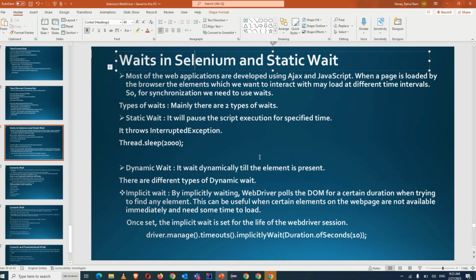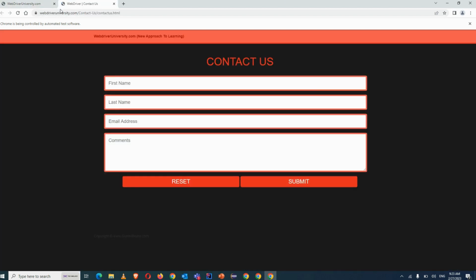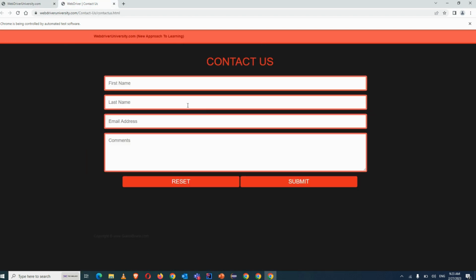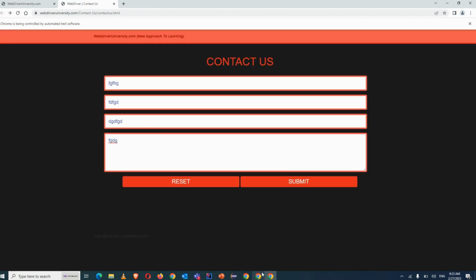Next is the wait in our Selenium. So basically, whenever we are performing some actions on a web page, suppose I clicked on the contact us, it is taking some time for me to load the web page, right? And suppose I am on this page, I am entering some details here, and if I click on a submit button, it will take some time to perform this action.